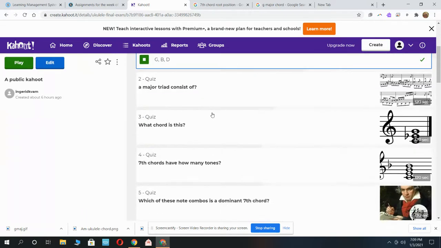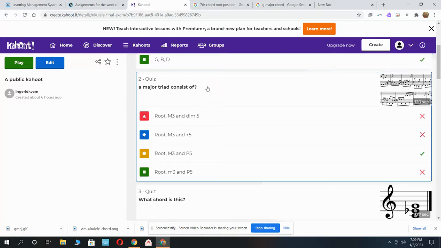A major triad, we've talked about this, consists of a root, a major third, and a perfect fifth. This would be a root, major third, and a diminished fifth. That's not correct. Root, major third, and an augmented fifth. We haven't even talked about that. And root, minor third, and a perfect fifth would be a minor chord. So the correct answer is root, major third, perfect fifth.